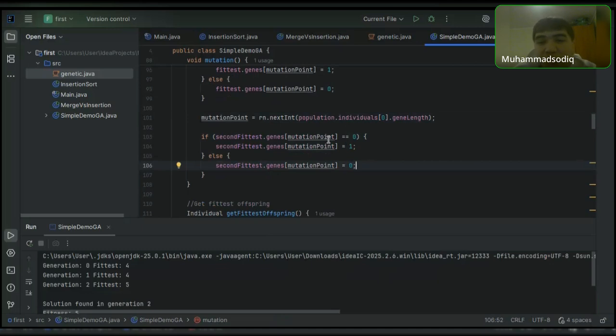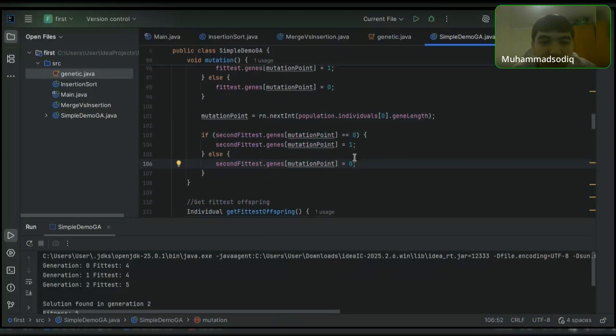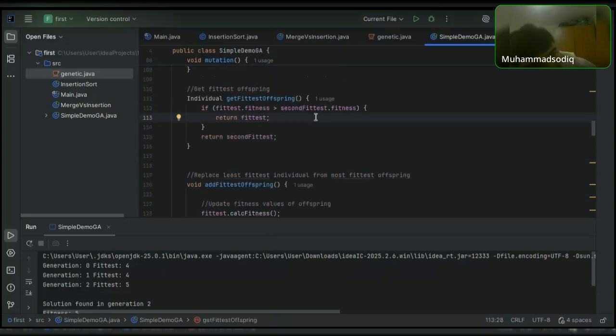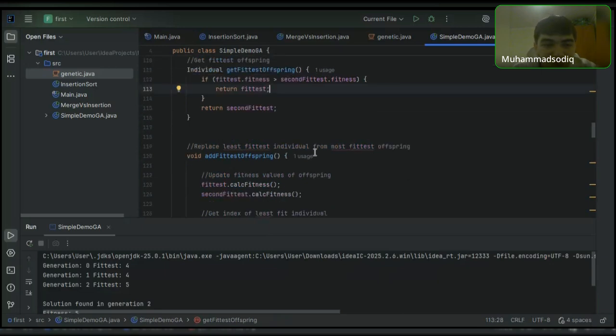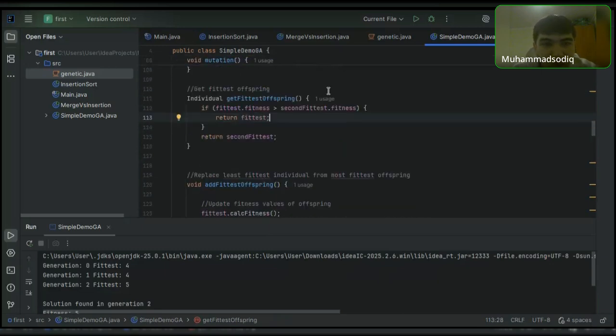So we are playing between 0 and 1. If it's 0, it's going to be 1. Otherwise, if it's 1, then it's going to be 0. So working out like this. And we are ending the loop here, and we are ending the mutation. So okay, hold on, we are getting the offspring, so we are choosing which of the two modified parents is better after crossover and mutation. So get fittest offspring, or basically the usage of it.